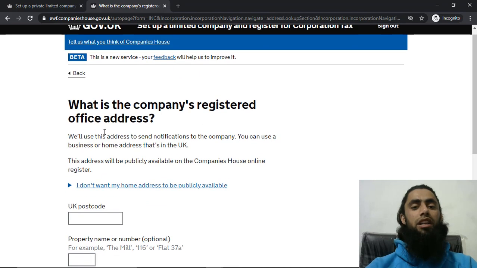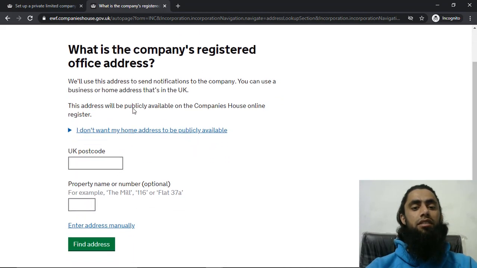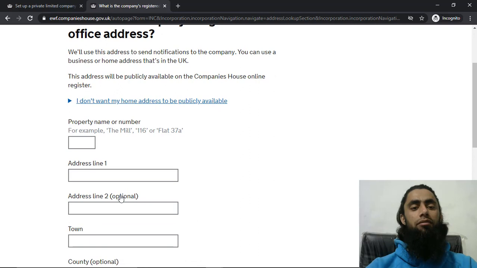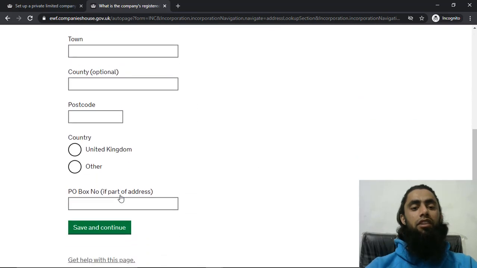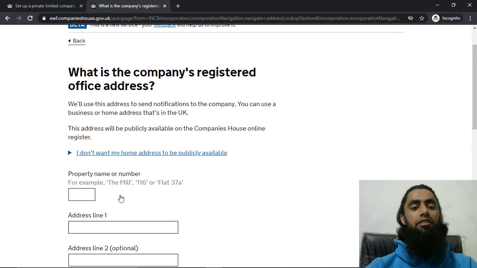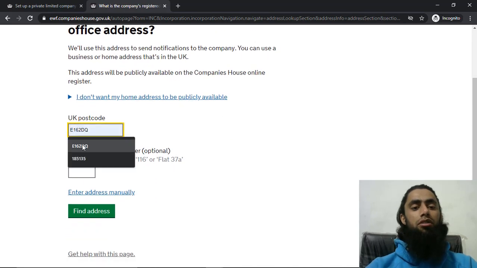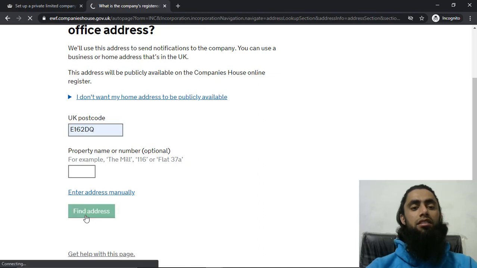Then we have, what is the company's registered office address. So you can mention here any office address. So for example, if you have any, then that's fine. Otherwise, you can also enter address manually. So for now I have one UK postcode, let me tell you. So you can also use this one in your address. So I have added this one, E16 2DQ, then click on find address.